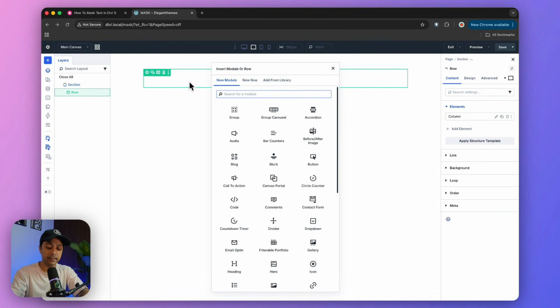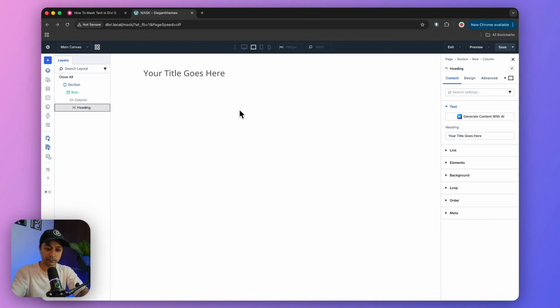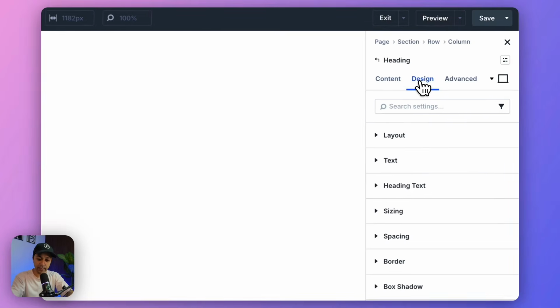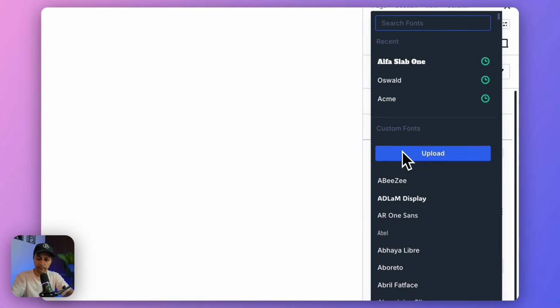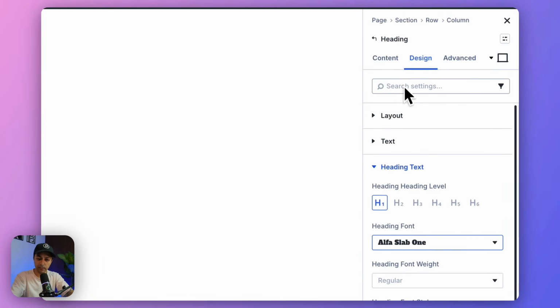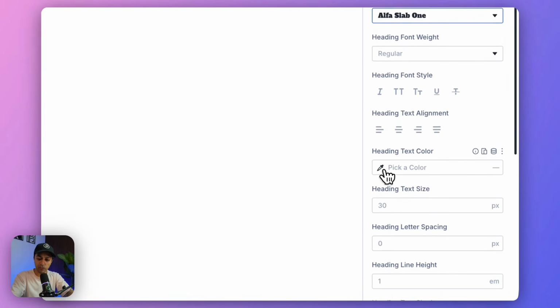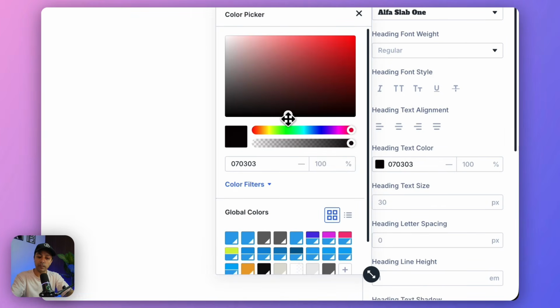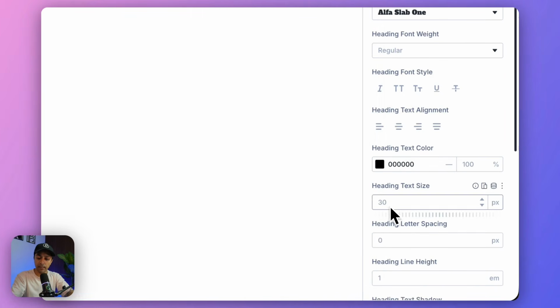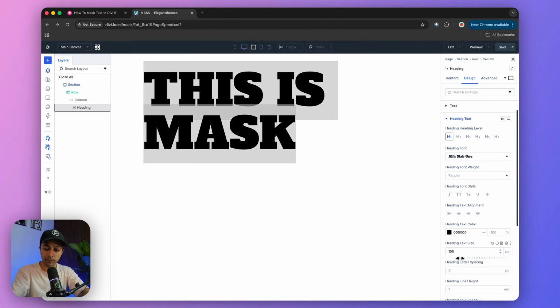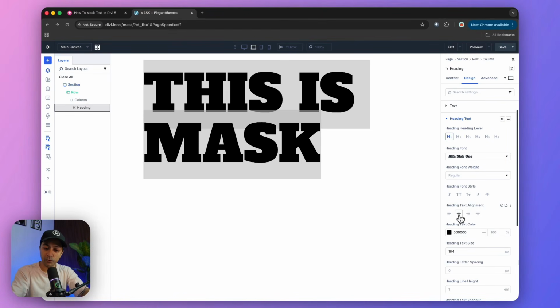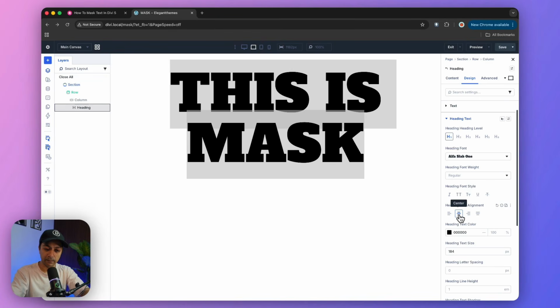And inside this, I'm going to add a heading. And let's give it a text, something like this. And let's go to design for this heading. And we are going to change the font size, maybe something like this. And we are also going to change the color. We need to make it black for sure. And then we need to increase the font size a bit, something like this. And then I'm going to align the text in center.